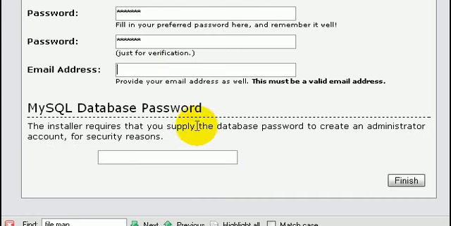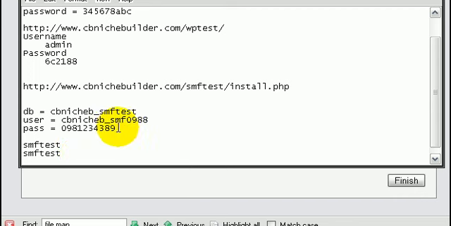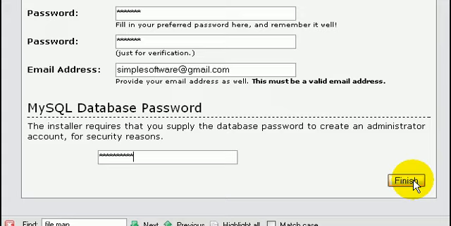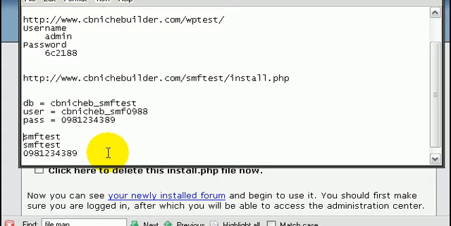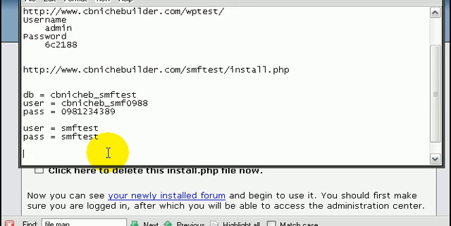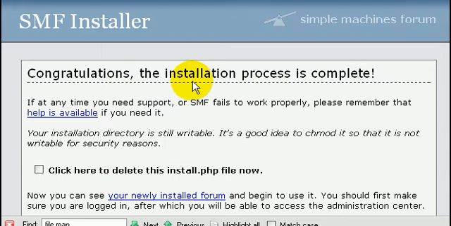And it says here, MySQL database password. The installer requires that you supply the database password to create an administrative account for security reasons. So in this case, we're going to use the password for that database and enter it here. Click on finish. Your username, password, main account. And it's good to keep your username and password somewhere so that you can go back to it.